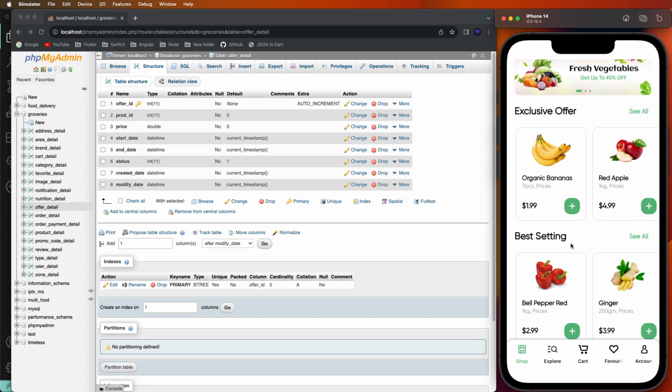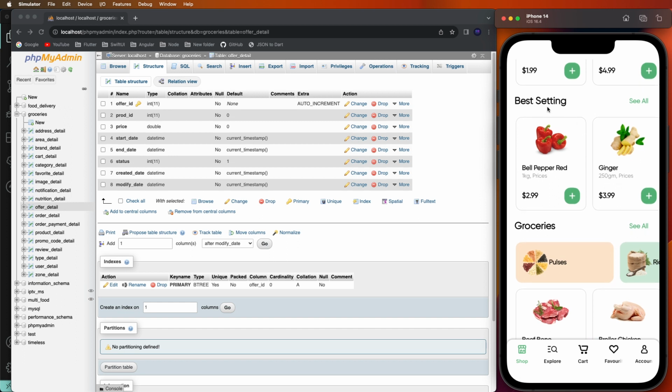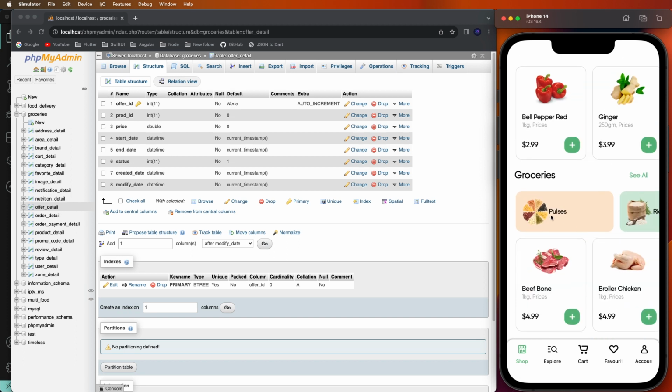We need to develop this inside the Node.js REST API. The home screen needs four sections of data. The first section is the exclusive offer section, then after that the base settings, where we change the text settings, and then the grocery types, and we set the list. We need to create the API for this.